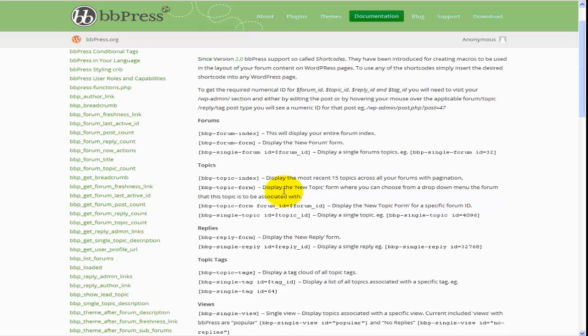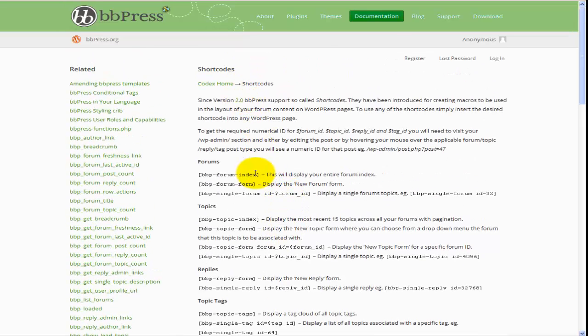Okay, so basically you'll find the shortcodes here and some explanation. What we are looking for here is some sort of shortcode that we can use to achieve what we are trying to achieve. When you enter a web page, a forum, first of all on the first page you'll see some sort of list of all the available forums and topics, and that's exactly what I'm going to do.